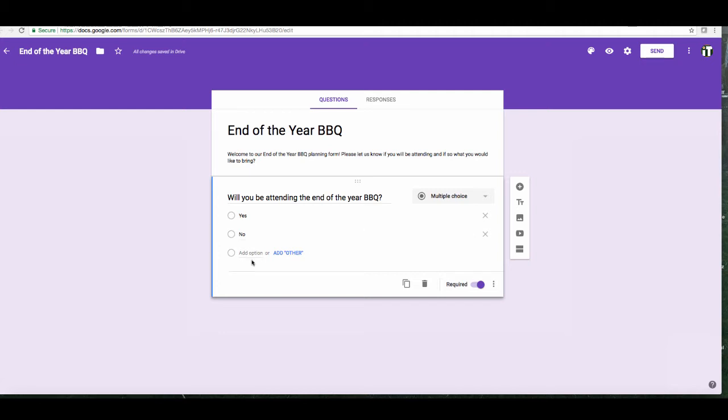Now, if that person says no, then no problem. End of the form. We don't have to worry about anything else. However, you might want to ask a follow-up question if they are attending the end of the year barbecue. So in this case, if you read the description, you can see that if they are attending, you want to know what they would like to bring. So in this video, we're going to discuss how you can include those questions based off of the answers that people give.